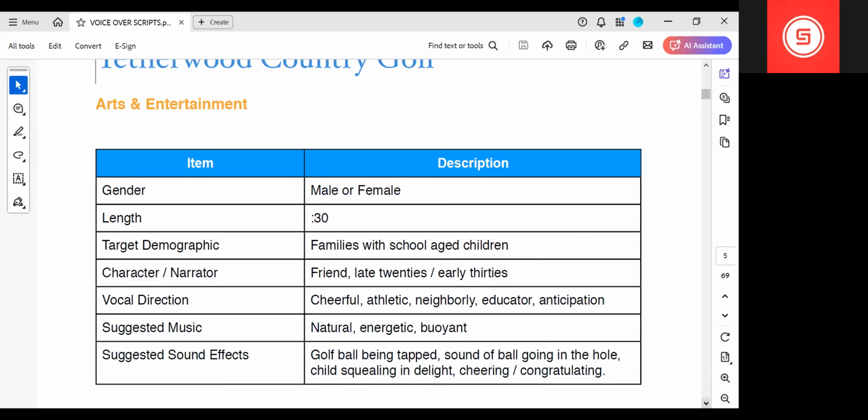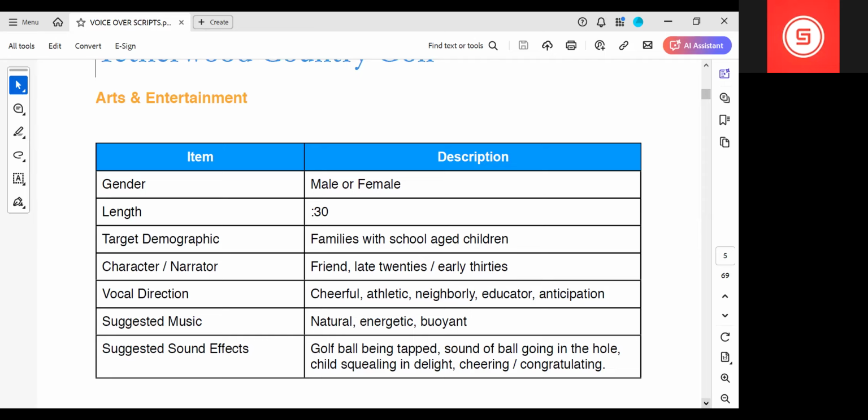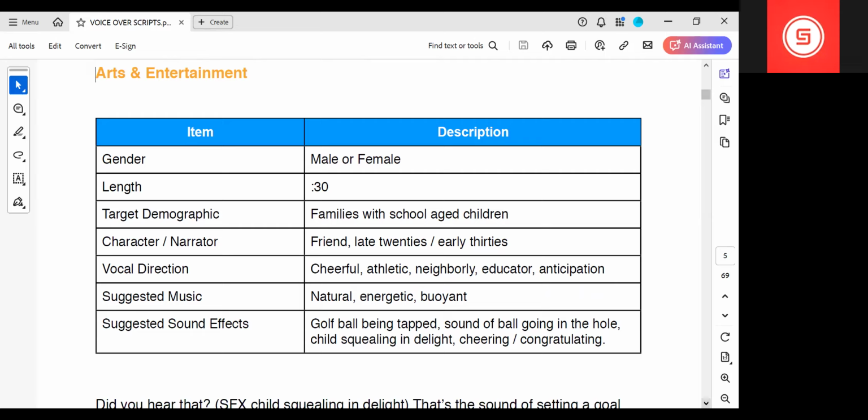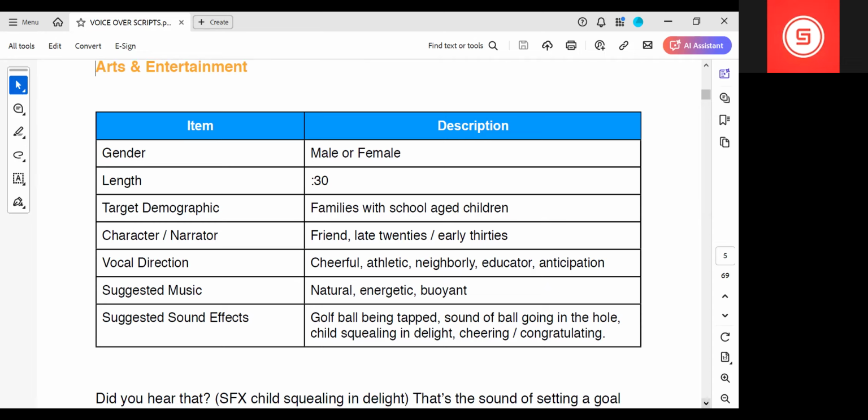So something like this you'll find as a voiceover artist. You'll be booked, whatever it may be. You'll walk into the recording studio. There'll be a sound engineer and sales, as well as maybe the client and copywriter, right? Okay, so it says there, either male or female. It must be 30 seconds in length, which we can get to in post-production. The demographic is families with school-aged children.